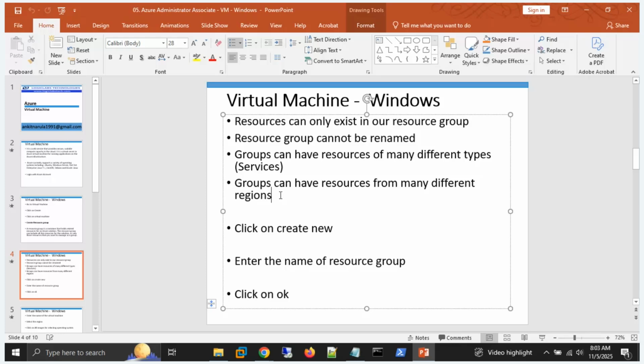Now, if anyone has any question, please raise your hand. Then we can start learning about how to create a resource group.